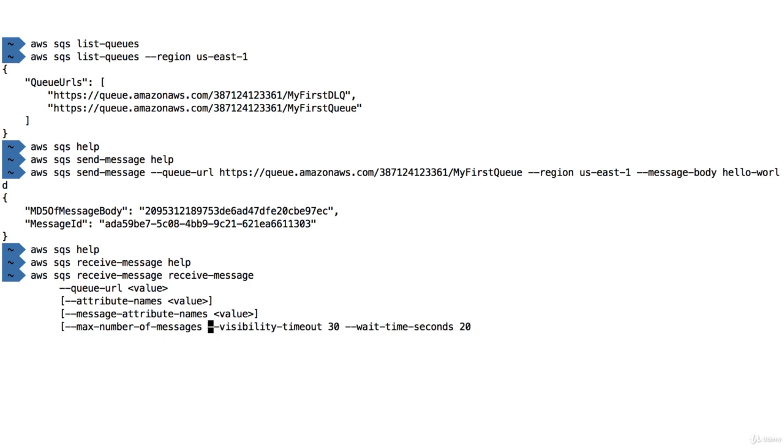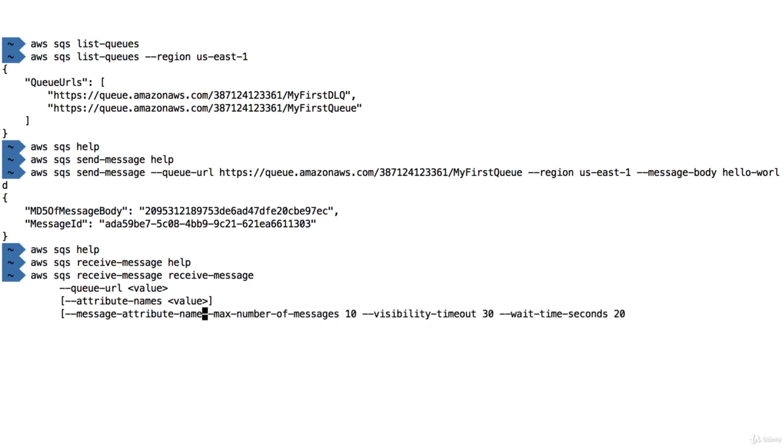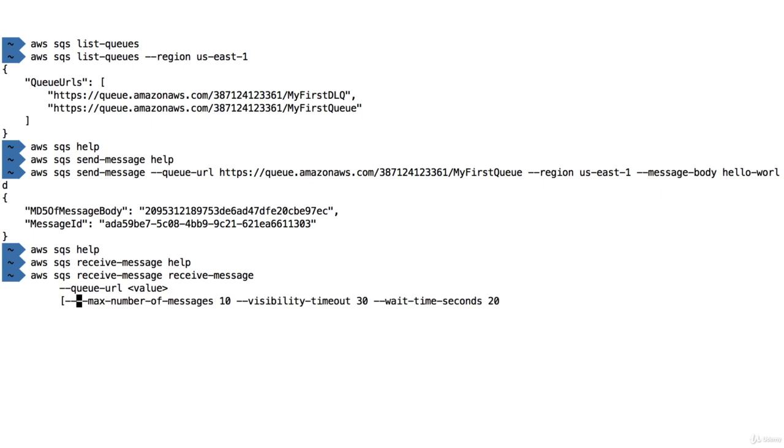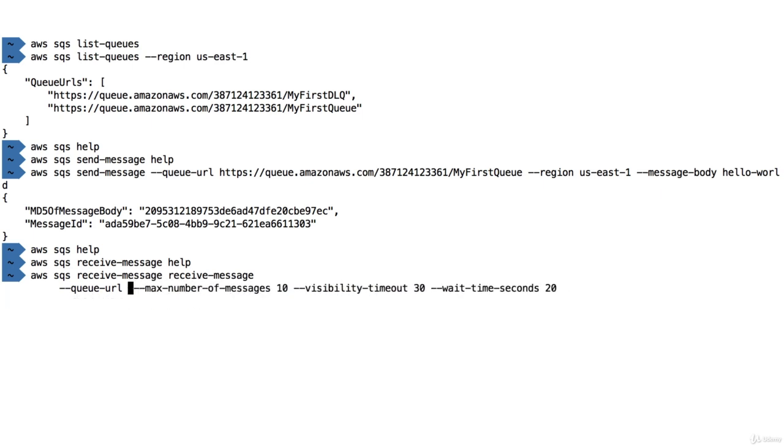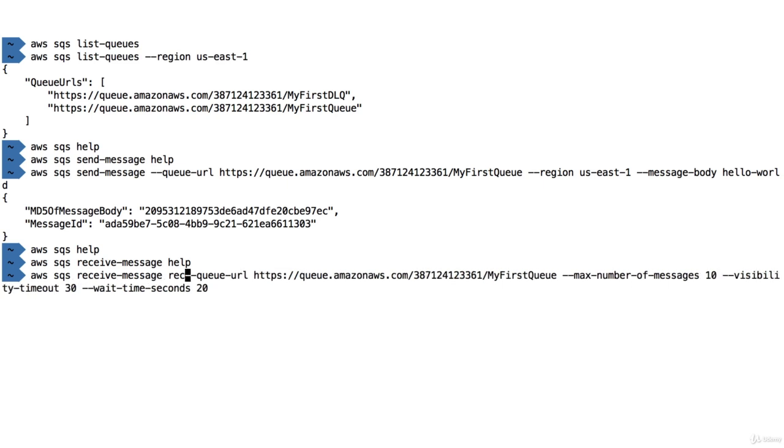The max number of messages, 10. The message attributes name, we don't need to get attributes name as well. And then for the queue URL, what I want to do is send that exact same queue right here. And then finally, I need to also specify the region, so I can do this anywhere I want, by the way. So I'll do this right here, region US East 1.